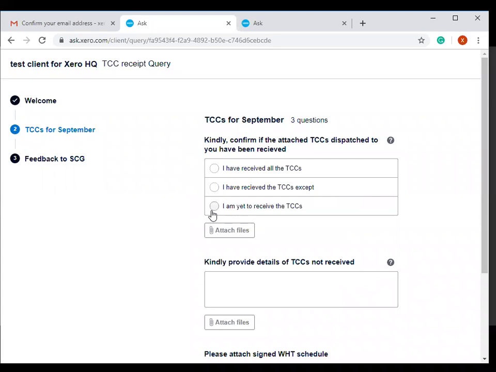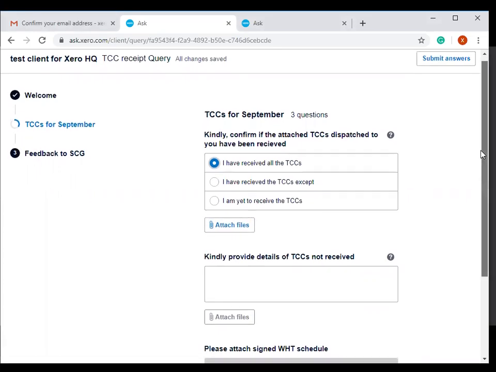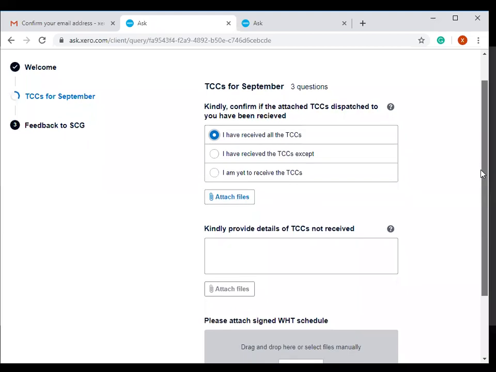Now, this is the format of the question that has been presented to us by SCG. Read the question and answer appropriately based on the evidence that you have. So, for example, this question demands us to confirm if you have received TCCs that have been dispatched to us by SCG. If I have received all the TCCs, I go ahead to click on the first answer. If I have received some of them, I click on the second answer. And if I haven't received any, I click on the third answer.